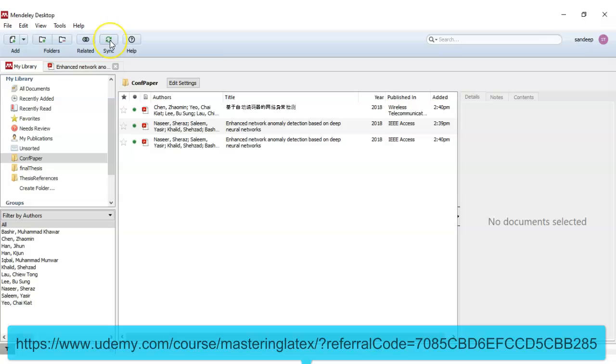There is a button for synchronization so that your content which is there locally, it will be synchronized with the content which is there on the cloud. So this way, Mendeley desktop software is very much useful for handling the references in easier way.